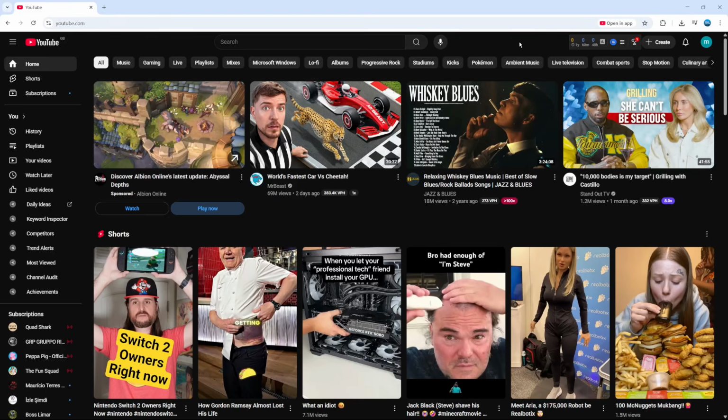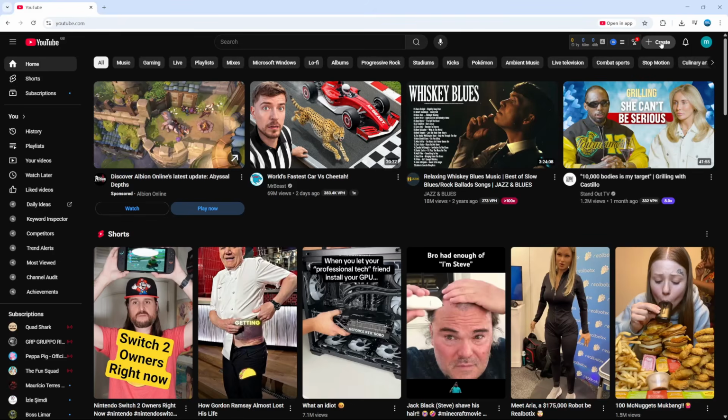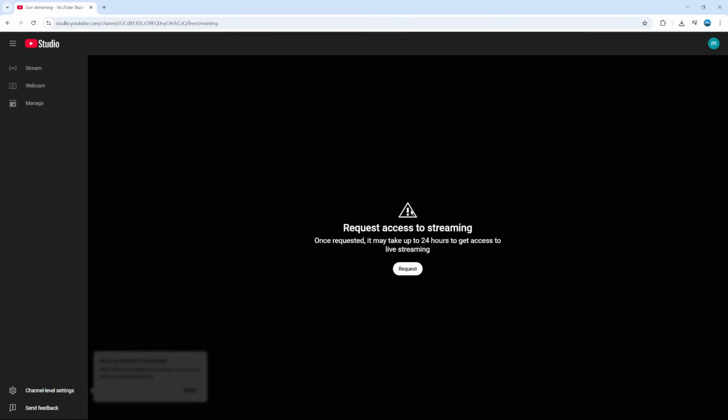Now to get started, what you want to do is make sure you're logged into the account that you want to live stream on. Then come up to the top right hand corner and click onto the create button up here. From the menu that comes up, click onto go live. It's going to take you to a screen like this, and the first thing you're going to want to do is request access to streaming.